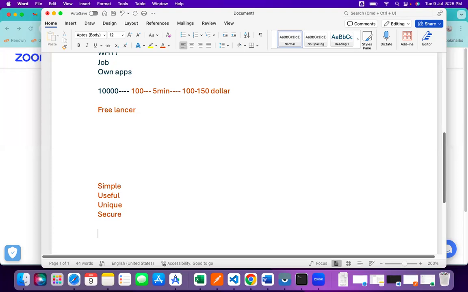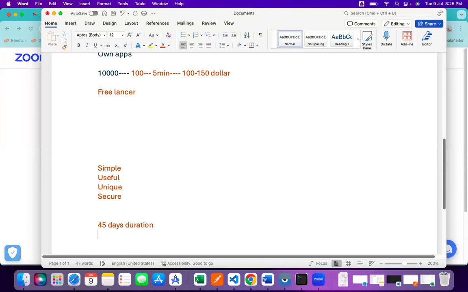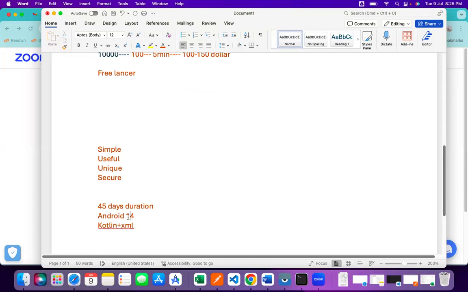So this is about the other incomes, like how downloads work. But what are we going to discuss in this course, and what is the duration? This course is 45 days in duration. We will learn this course with Android only. The language is Kotlin plus XML. XML is for the design, and the logic and everything we will write in Kotlin.